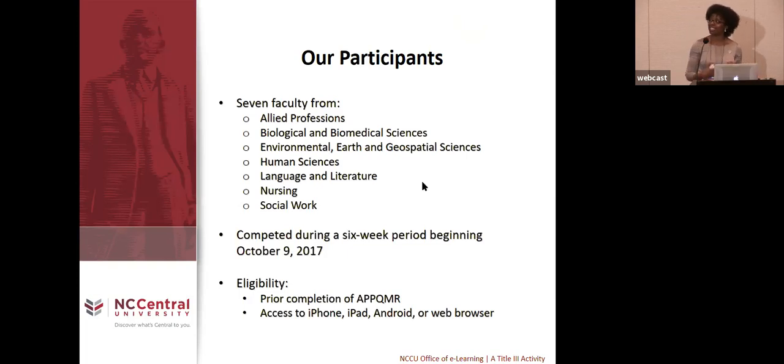So we had 7 faculty, surprisingly from 7 different disciplines, who completed the game during a 6-week period in October of 2017. And of course, they had to have completed the Applying the Quality Matters rubric workshop at some point. So for some, they had completed it the week prior. Others had completed the rubric workshop 3 years prior.